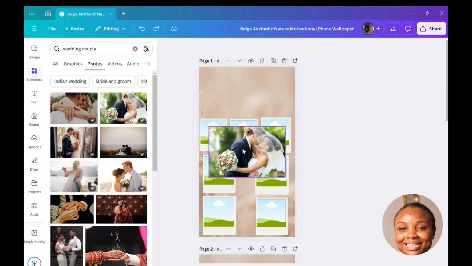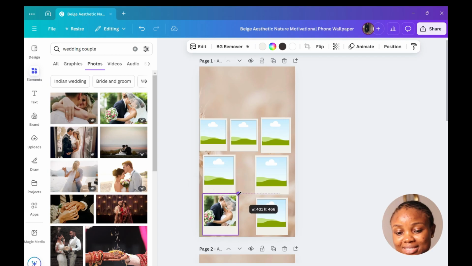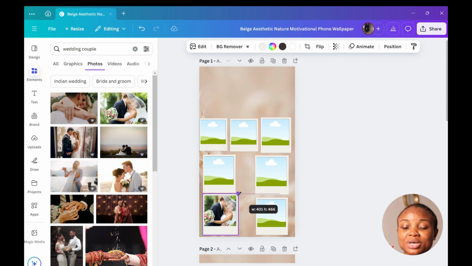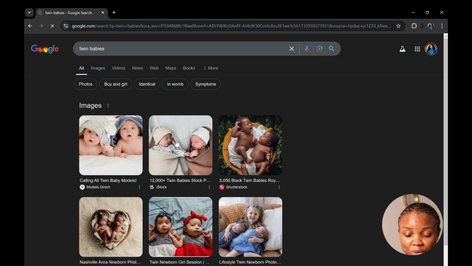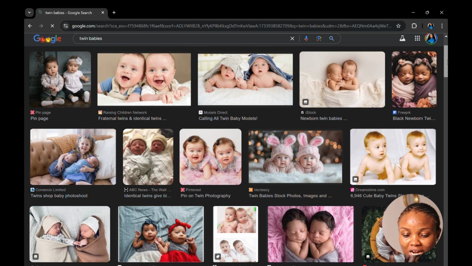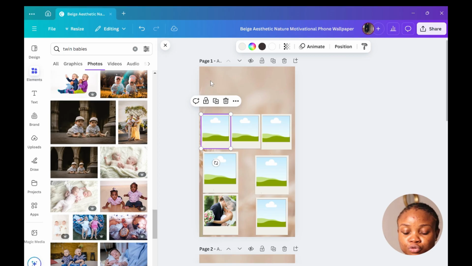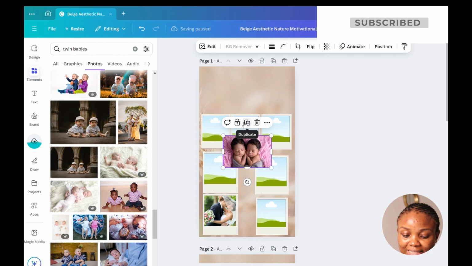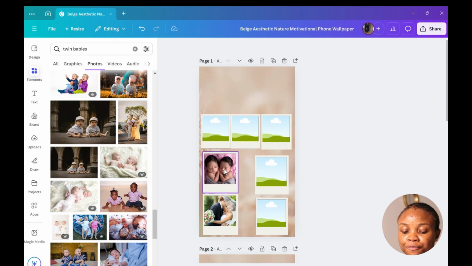All right, so as a few of you know, I am a twin. I have a twin sister, so I definitely desire to have a beautiful set of twins. So I go to Google and search for twin babies. I go to the images and look for, oh my God, look at these cute pictures of twin babies. So I then choose the one that I feel drawn to. I copy the image, go back to Canva, and then paste it and drag it into the blank photo.